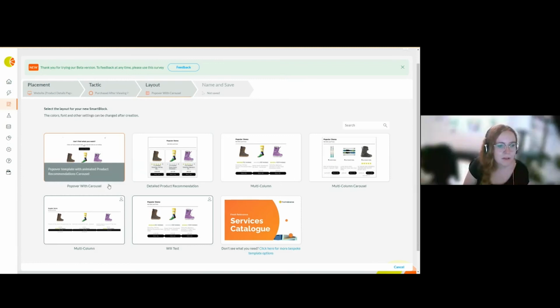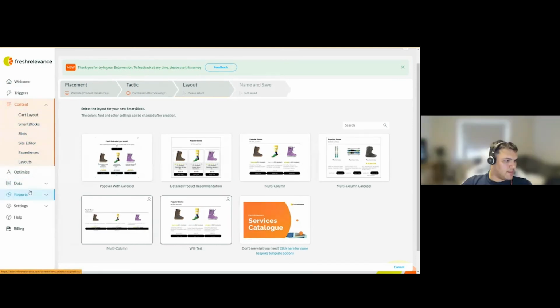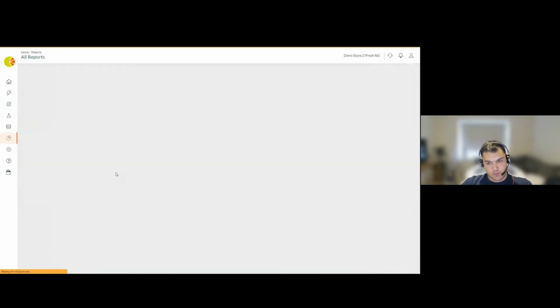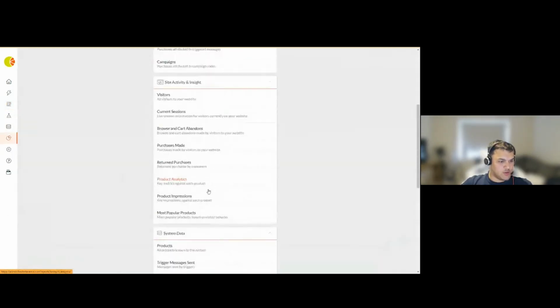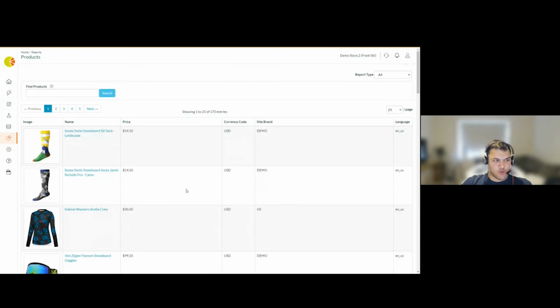Well, it might be worth just showing the product report and how you can see what our different AI sources would select. Yeah. So we can go into reports, and then down to system data just here, and it will be products. This basically has a report of all of the products that are known to the system. So we can have a search up here where we can look for all of the different products we like.